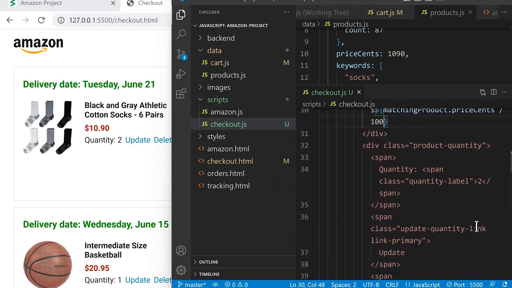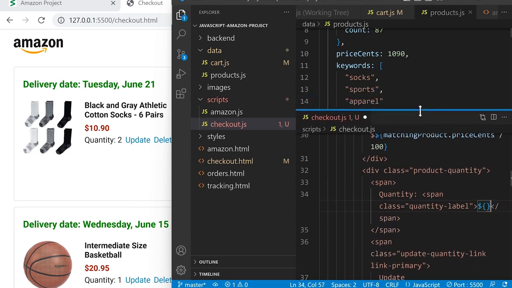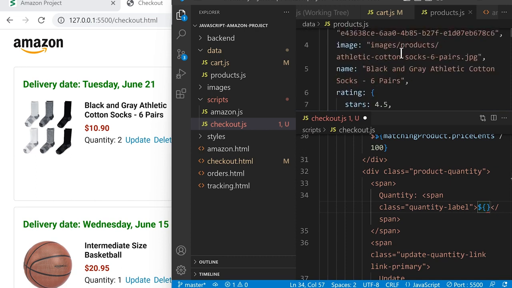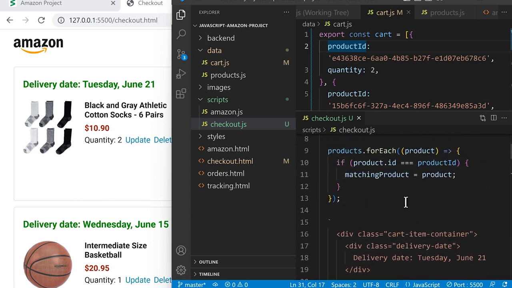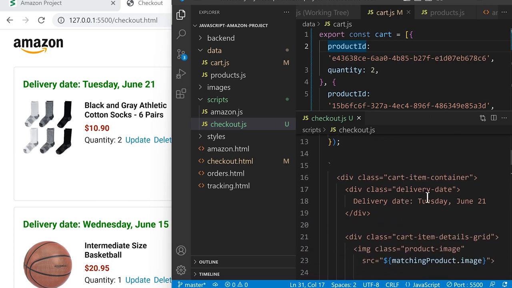So if we scroll down, we can see that this is the quantity. So instead of 2 every time, we'll substitute. And for the quantity, remember it's not part of a product, it's part of our cart. So each cart item has a property called quantity. So down here, we're going to substitute the cartItem.quantity and save. So now we're generating all this HTML by looping through our cart. So the next step is we're going to combine all this HTML together and then put it on the page.